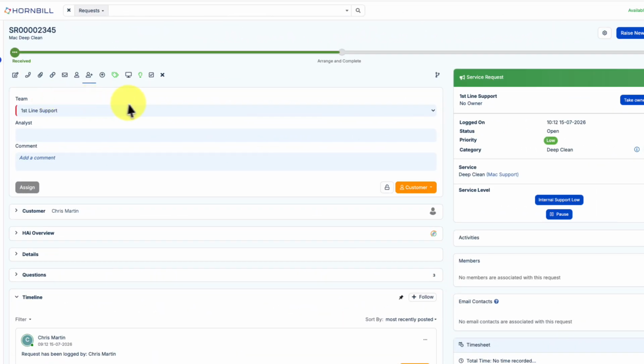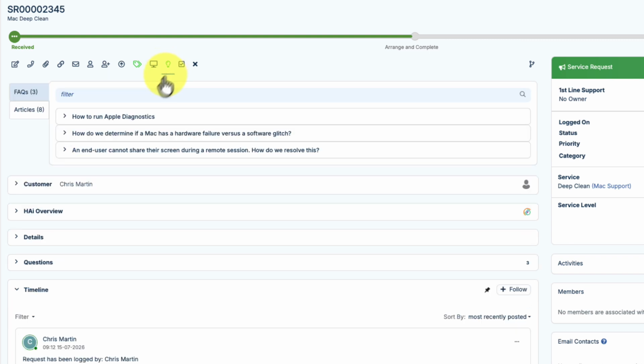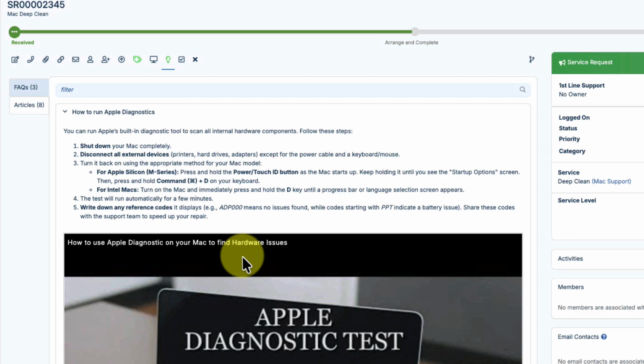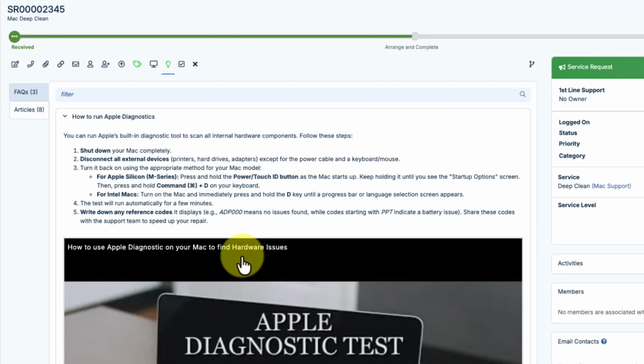Service desk agents, meanwhile, see relevant FAQs directly within the requests they are working on, through the Solutions action, based on the service the request was raised against. FAQs provide a simple way to capture knowledge once and make it available to the people who need it, helping customers find answers to questions themselves and helping support teams resolve requests more efficiently.